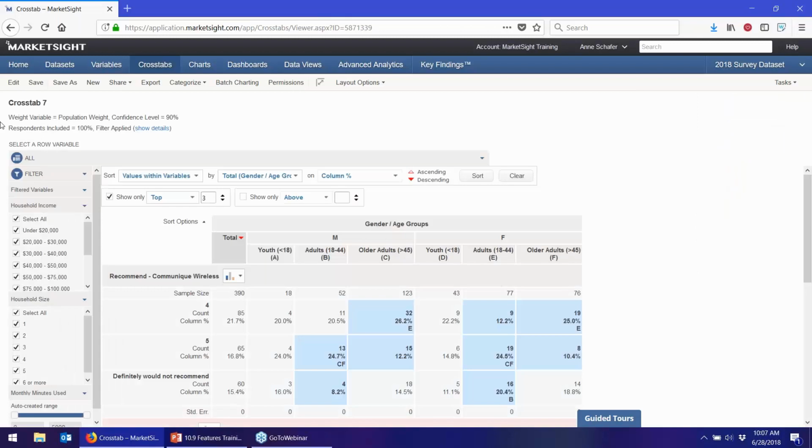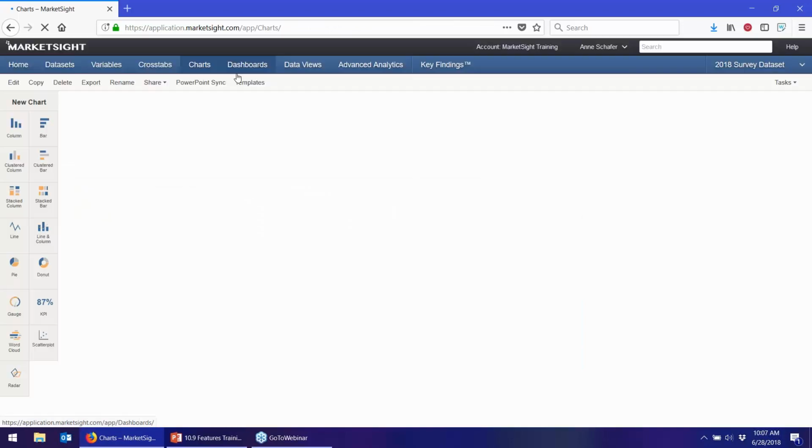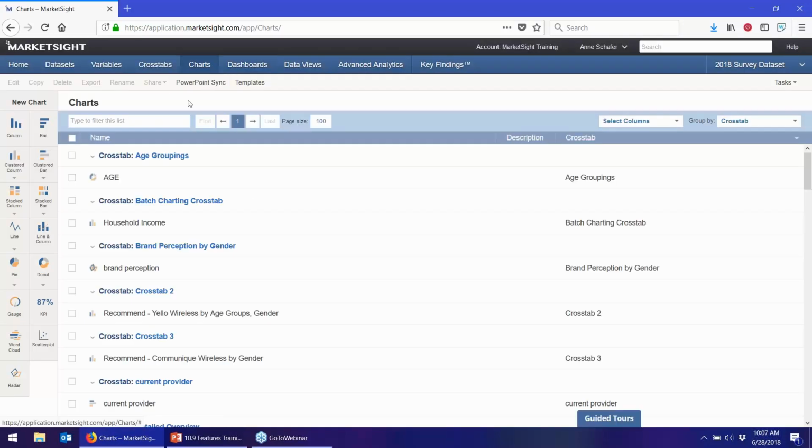I'm going to go ahead and save my crosstab here and now move on to the chart so you can see some of the changes that we've made to the charting area. First and foremost, you'll notice that here on the charts page, there's a set of buttons for different available chart types, as well as arrows for additional options underneath each.